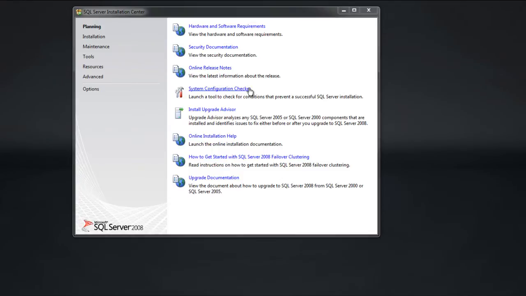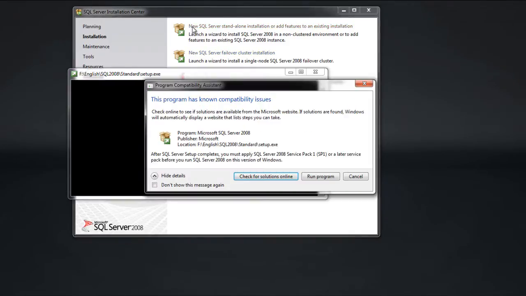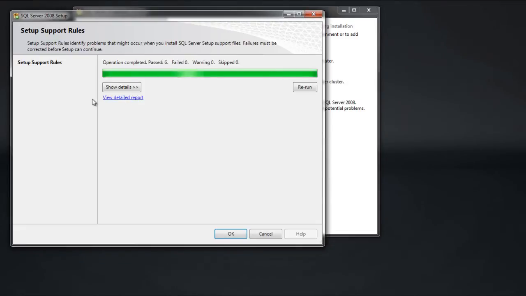In this video, we will show you how to install SQL Server Express. Once the SQL Server Installation Center window opens up, move to the Installation tab over here. After that, click on the New SQL Server Standalone Installation option. With that done, the setup will check for the requirements and any errors that might occur during the installation.